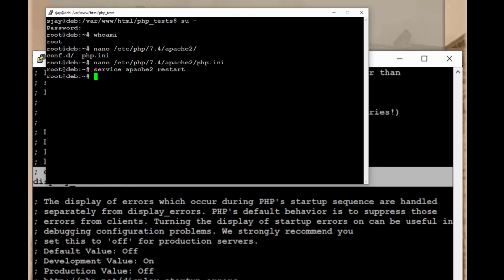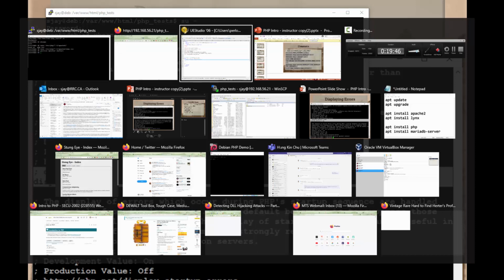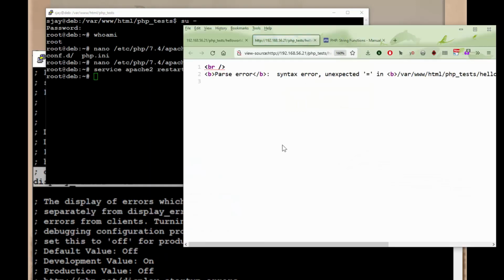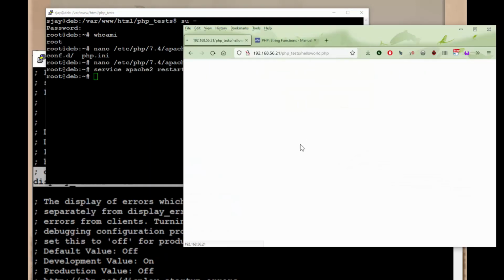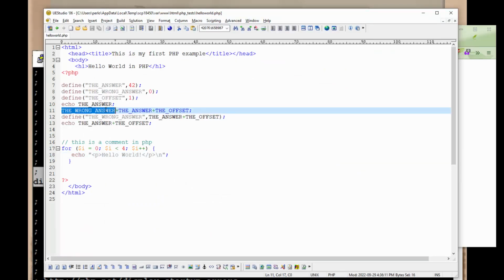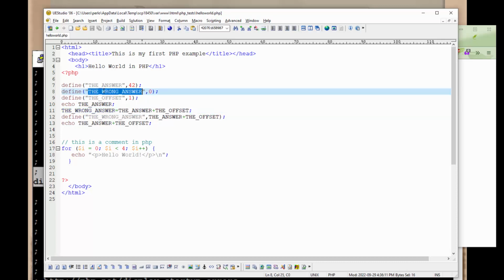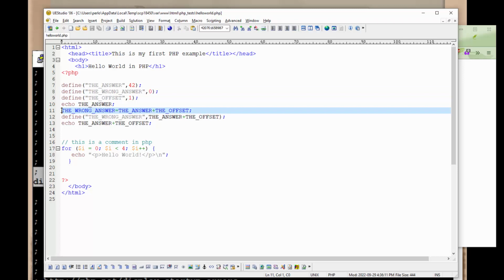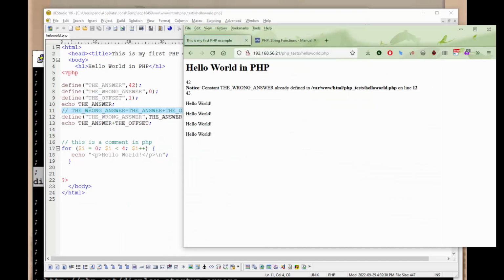Again as root. Okay, so now when I go back to my browser and reload, it tells me what's wrong. Okay, there's something wrong. Line 11. Oh, what's going on with line 11? The line 11 problem is I'm trying to redefine the wrong answer. It is a constant. It will not let me define that. Fine, I'll comment that line out, save that, and try again.